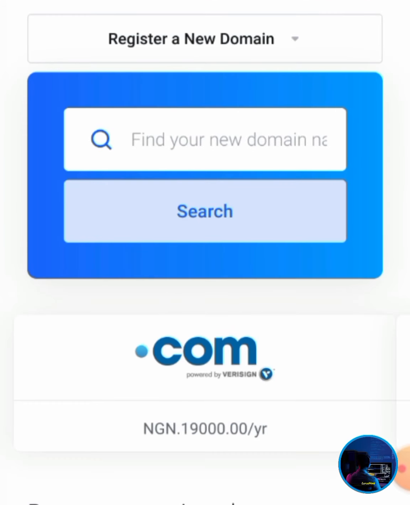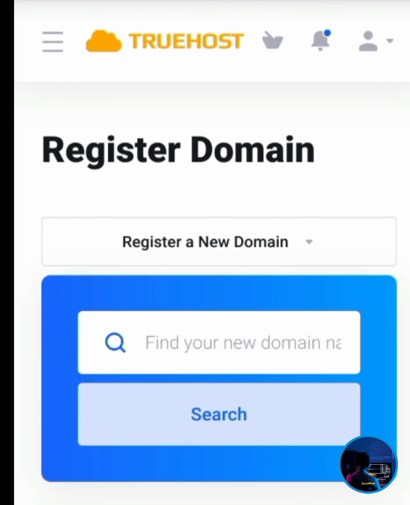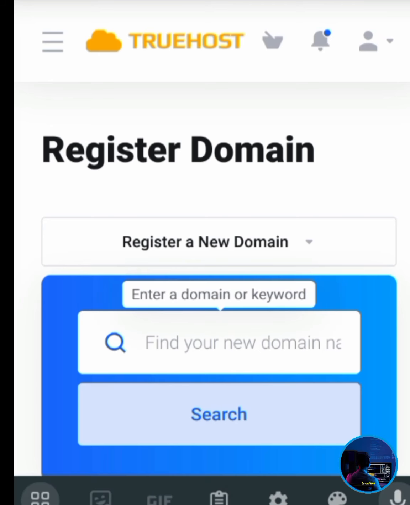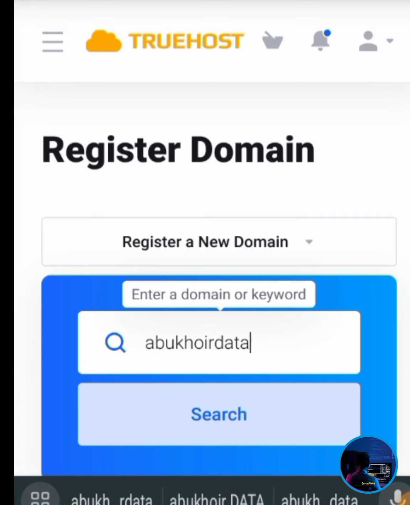So it's going to take you to this interface, and you can see from this box here, I'm having find your new domain, enter a domain keyword. So now I'm going to enter my domain keyword, and the domain I want to buy, that I want to shorten my blog URL to, is Abuhoy data .com.ng. So this is the URL I want to shorten my domain to.